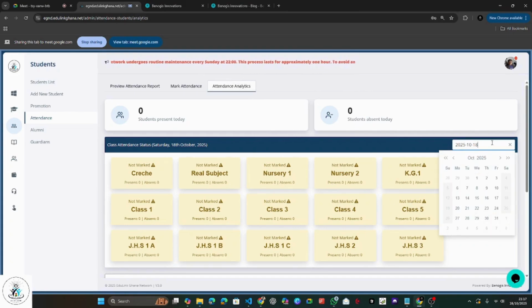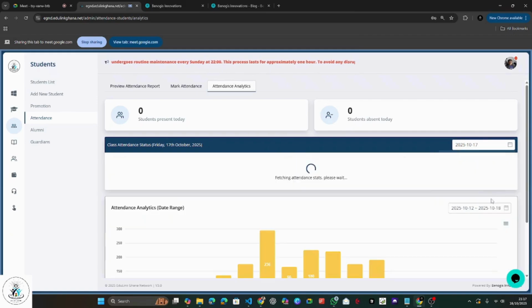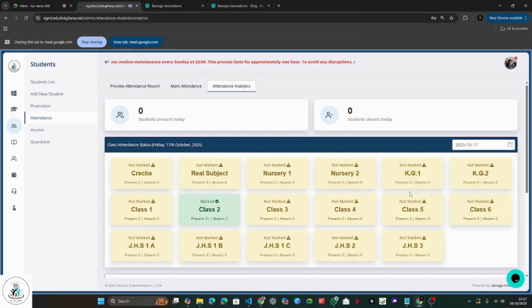So let me change the date to yesterday, 17th. Now you can see all the ones that have not been marked are yellow. So not marked, as you can see on top here, not marked. So from crèche to JHS 3, the only class that has submitted the attendance is class 2. So this is very, very handy. It helps you know which class has submitted or not.